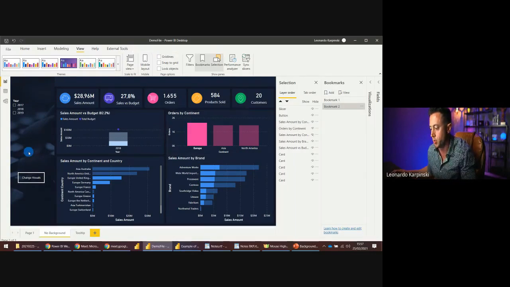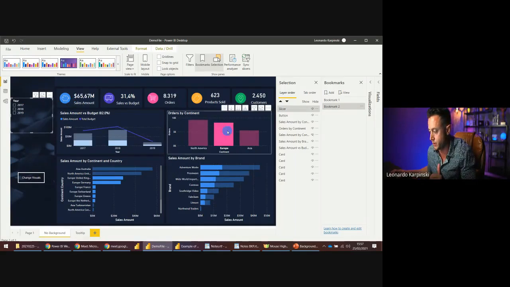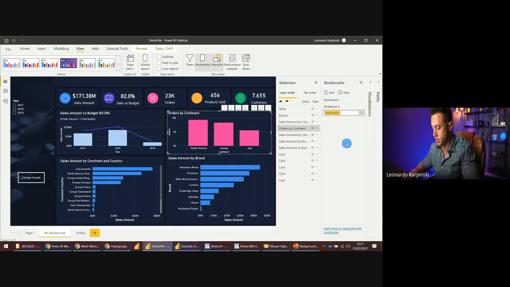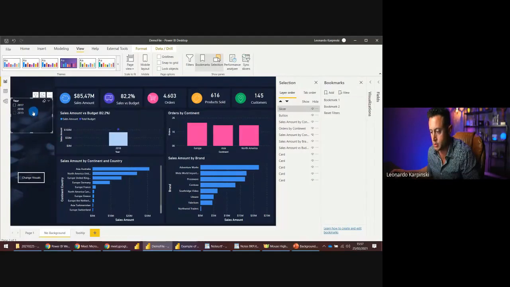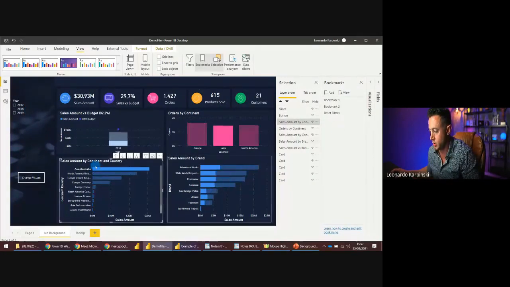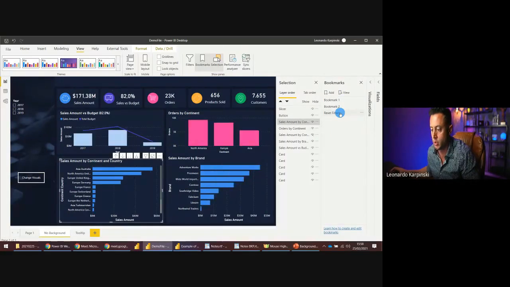To create a button to reset filters, you just have to clear all filters first. Clear all filters and create a bookmark that you can call, for example, reset filters. When I filter here, for example, again, 2018, Asia, and I use another button to call this reset filters, it will clear the filters. So just create a bookmark without any filter and call that bookmark.